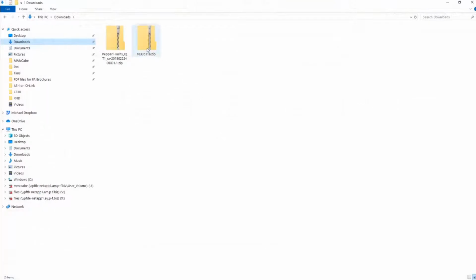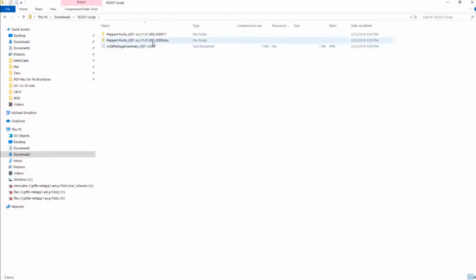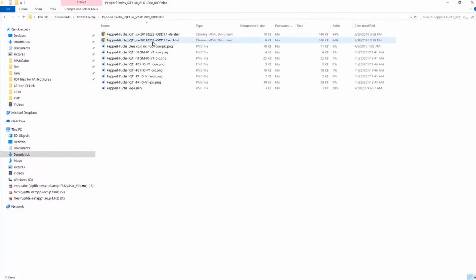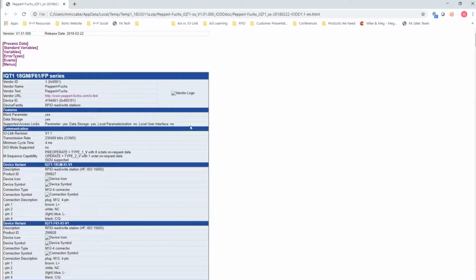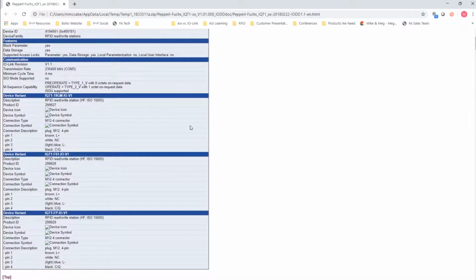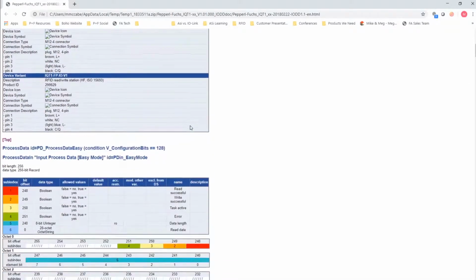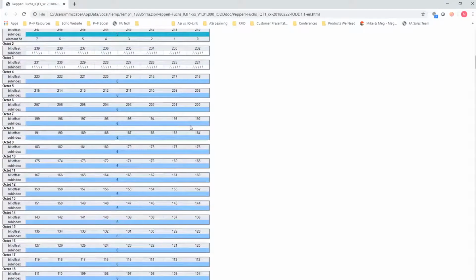And in the next video, I'm going to show you how some of these files, like the HTML file, can help us make changes to our device parameters now that the IODD file is uploaded. I'm also going to review some of the different types of data that we're working with, which will help us better understand how our IOLink devices function.